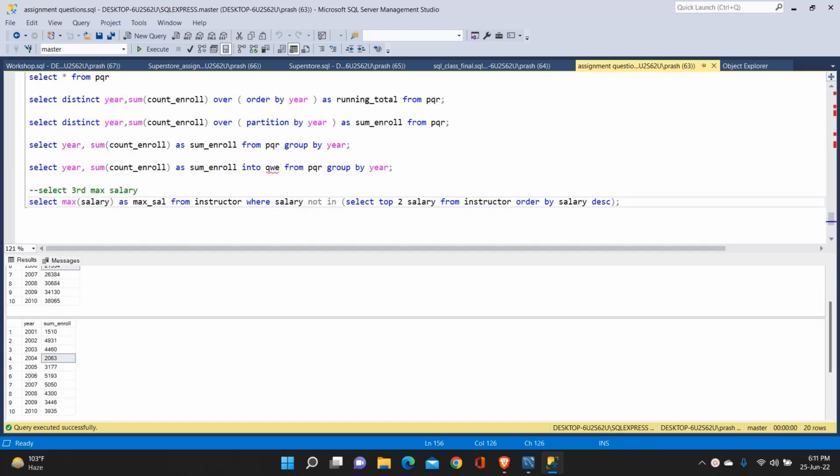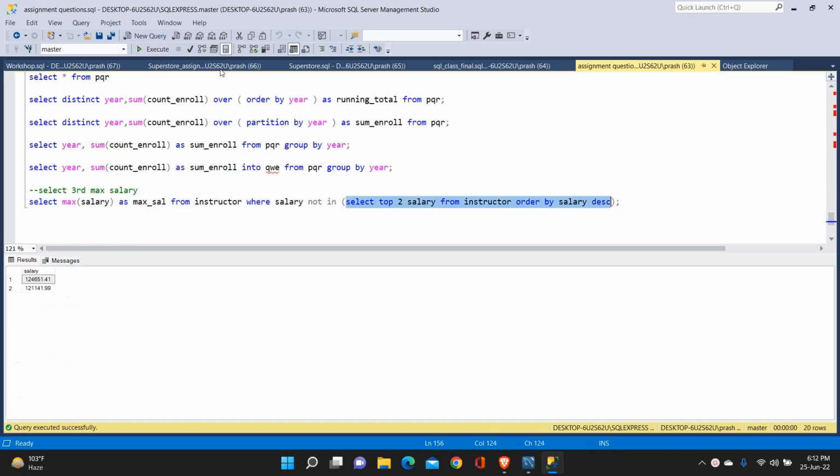Okay. So let's say that we have to calculate the third maximum salary. What we will do is select the top two salaries from the instructor. So the top two salaries will be output. These are the top two salaries from the instructor.